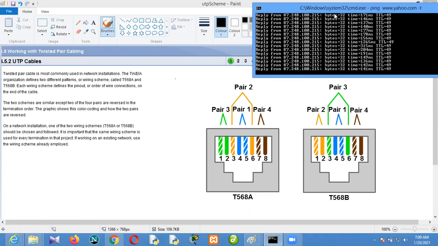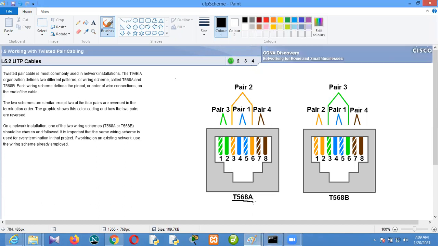And when you terminate, you will have what we call a cabling scheme. When you want to terminate, there are two types: T568A and T568B.